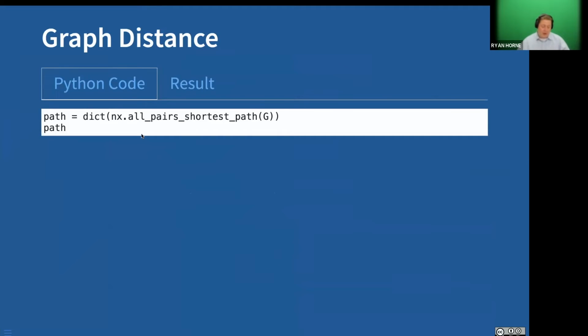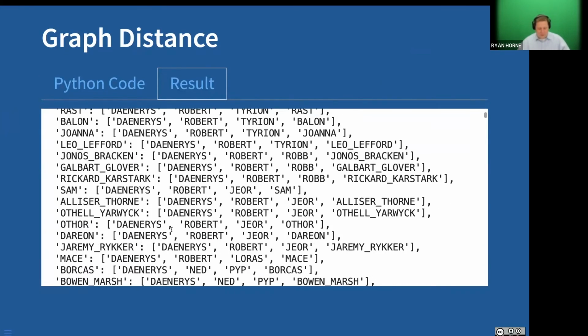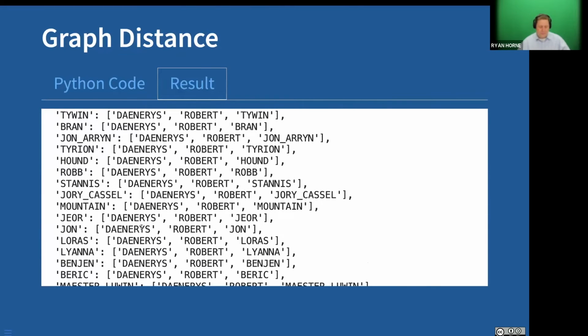And the Pythonic code for this is actually fairly simple. You just say, all right, I'm going to make a dictionary out of this. This is your function call: all pairs, what's the shortest path? The result gives you a JSON file saying, for Ned, it's himself. To Robert, he's connected. And we can scroll down and see different characters. So for Baylor, it's Robert, Ned to Baylor. For Hugh, it's Robert, Ned to Hugh, and so on. You can see that this will build the distance for you in Python.